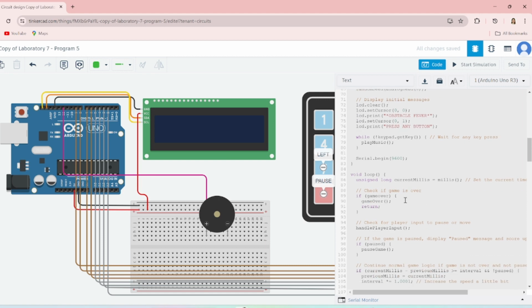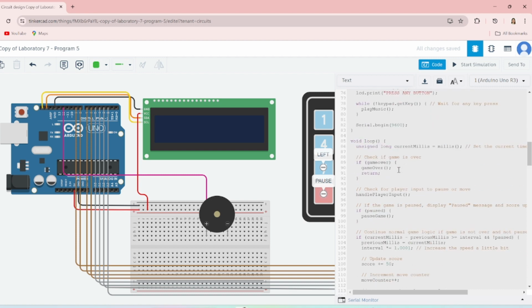Then we have here the setup function. No, that's the setup function, I mean. And we're going to move on to our loop function. The main game loop basically checks if the game is over and handles game over logic, handles the player's input and pauses the game if necessary. It also advances the game by moving obstacles and updating the score and display.